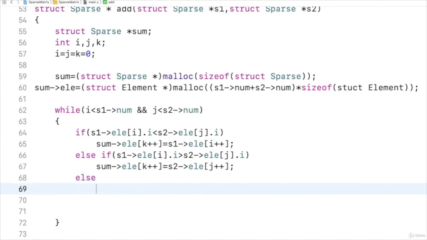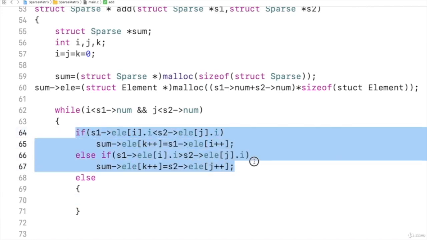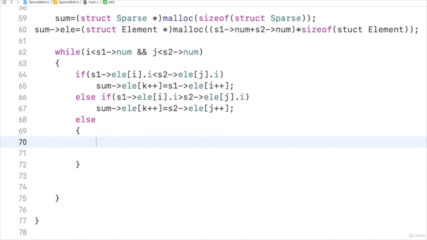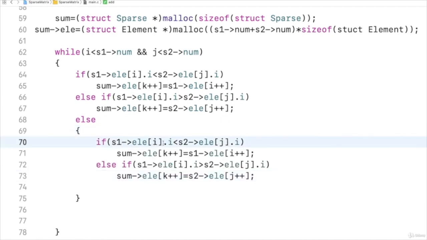And otherwise, if row numbers are the same, then I should compare column numbers. So whoever's column is smaller, I should copy that one. So again, I may require the same type of code but with column number. So I will copy that code and paste it here, and I will modify it for columns. See, here it was comparing row number. So this is j's column number now, and this is also j's column number. So if S1's column number is smaller, that will be copied. Otherwise, if S1's column number is greater than S2's column number, then the S2 element will be copied.